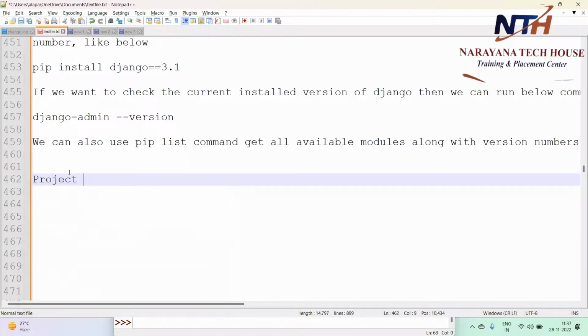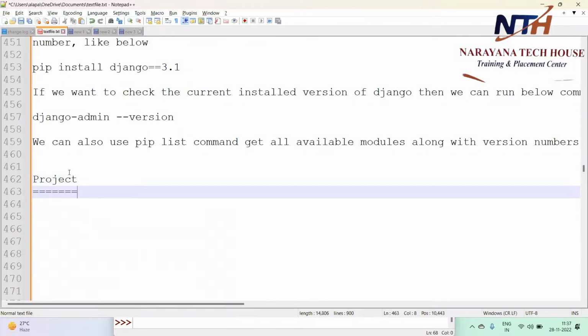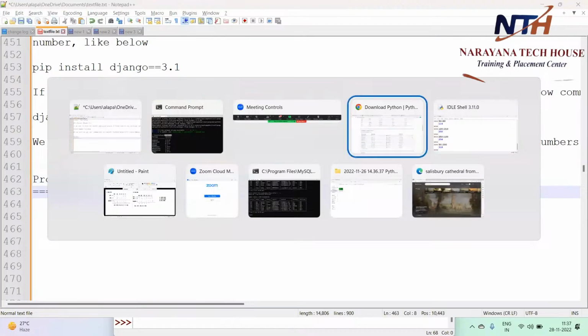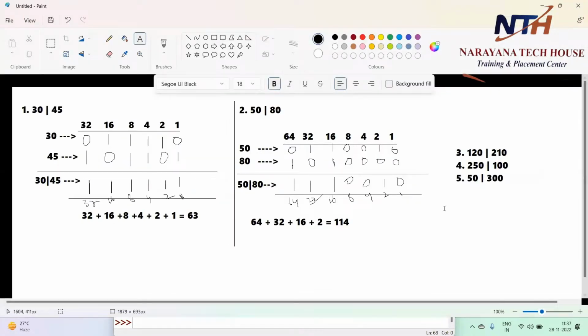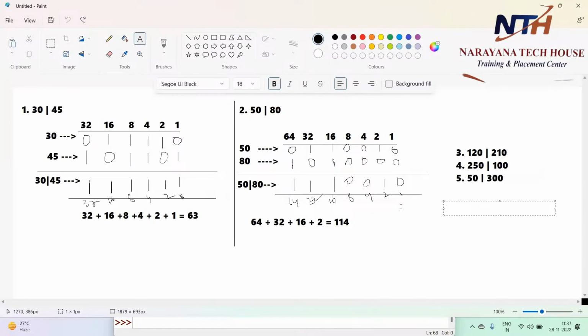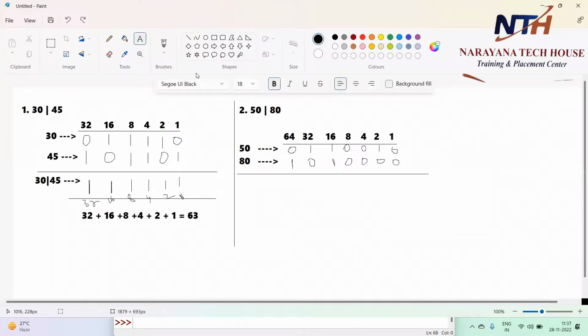What is a project? Why can't we say Python 2 and Python 1 are currently being used? It is important to observe here that Python 1 and Python 2 are stopped. What is the latest version? It is Python 3.